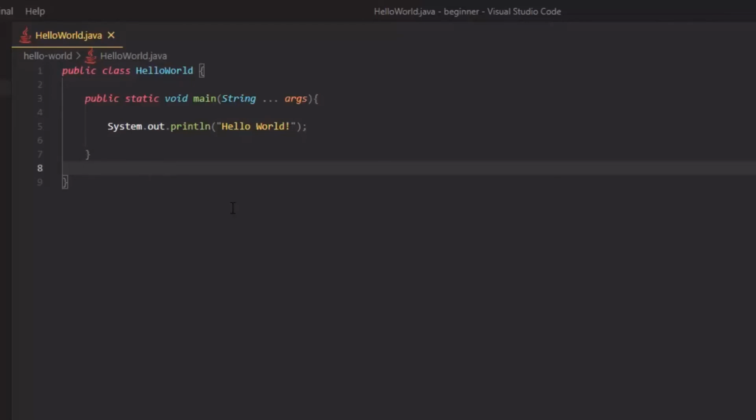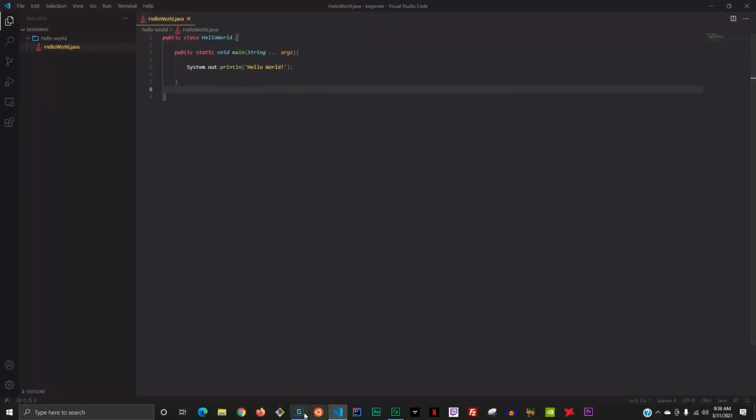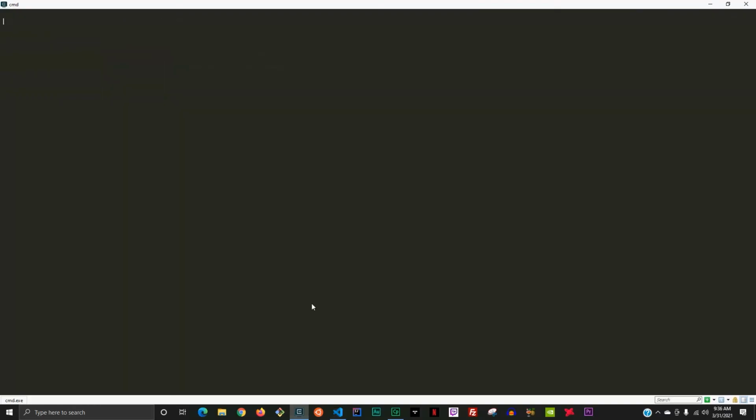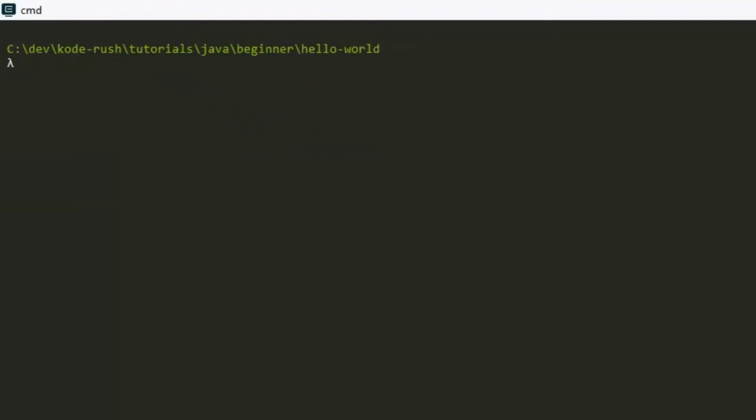So with that, let's run this code. Let me go to my terminal. The first thing I do is I list all the files that are there. You can see HelloWorld.java. The first thing that I need to do is compile this Java class.